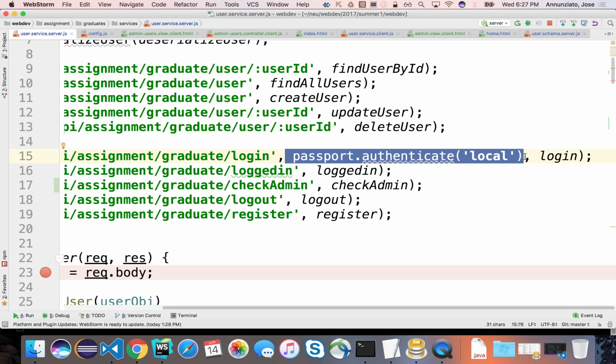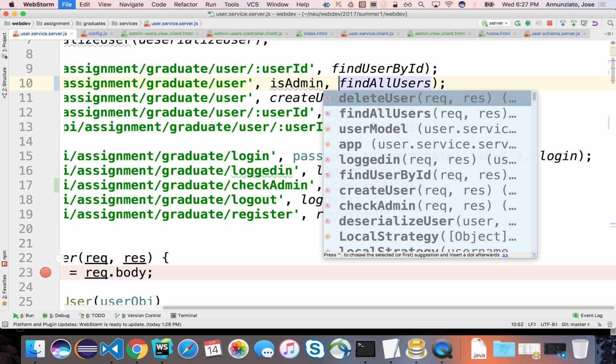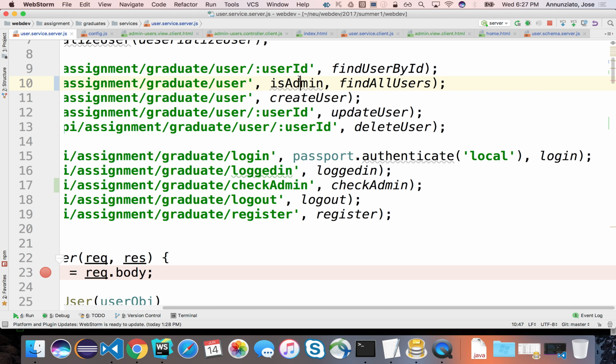We're going to create our own middleware called maybe isAdmin, for instance, isAdmin, and we want to put it in front right here. isAdmin. And then isAdmin is going to encapsulate the logic of whether we want find all users to go through or not. And then we can put this isAdmin in front of anything that we want to protect.